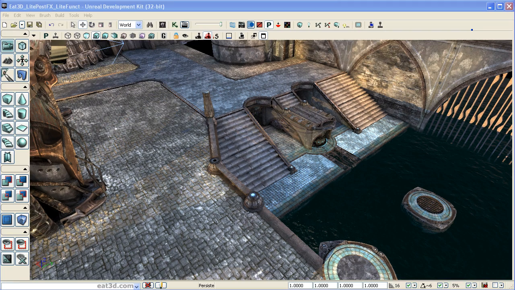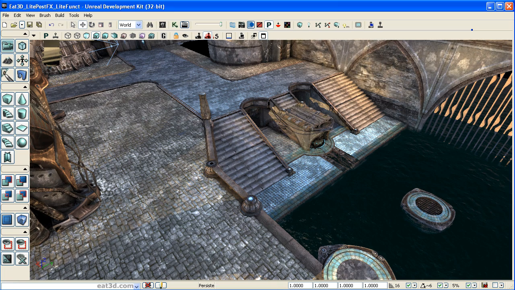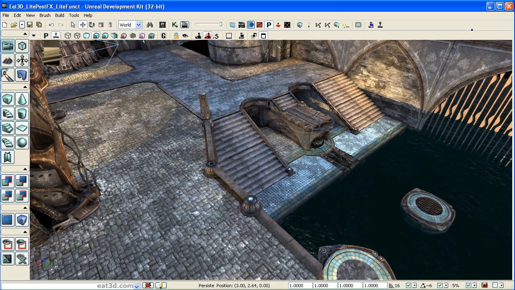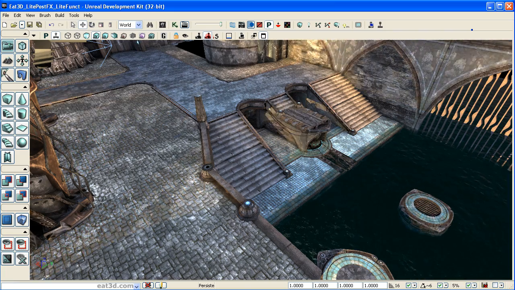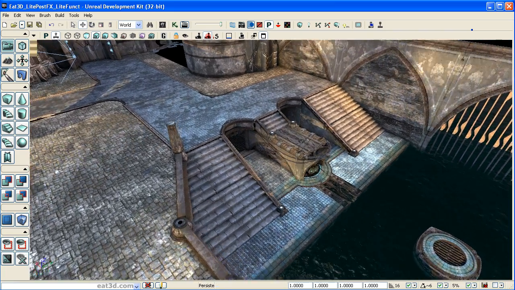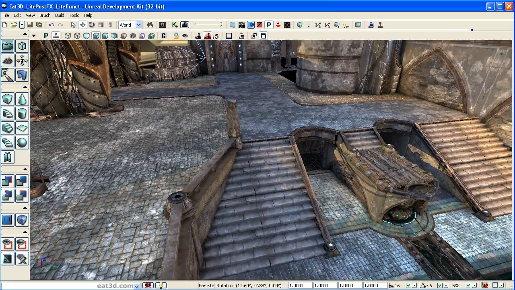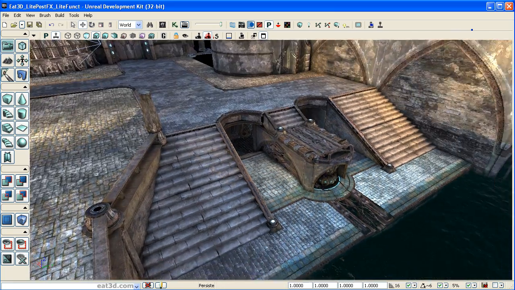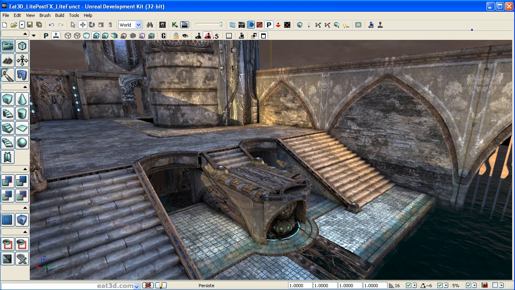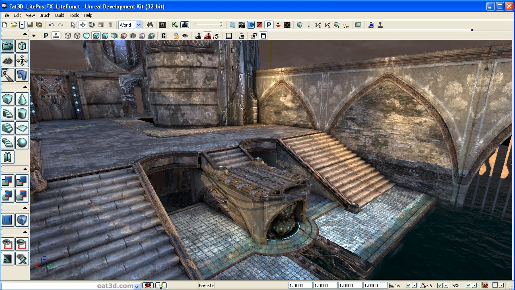Now let's have a look at light functions. As you can see here, light functions are often used to create clouds moving over the surface of the terrain. They can also be used to cast shadows, such as fans spinning, or you can shine colors through them, like stained glass windows. Now let me show you how we put this kind of thing together.